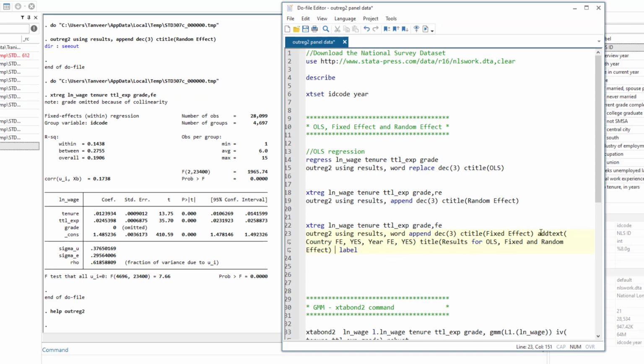Now I have added this new option, which is called addtext, and what this option does is it adds a new line of text at the end of the table, not in the addnote section, but after the regression analysis has been completed, the R square has been reported, and the number of observations has been reported, so at the end of the table.